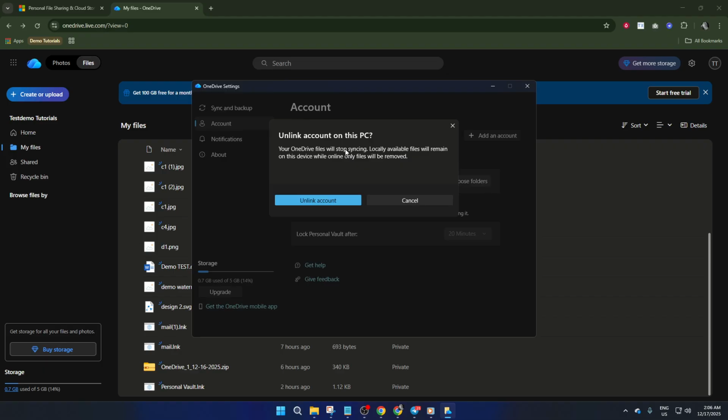What this does is stop new files from syncing. Your existing files will stay both on your computer and in your OneDrive cloud, so you're not at risk of instant data loss. Take a deep breath, nothing's disappearing yet.